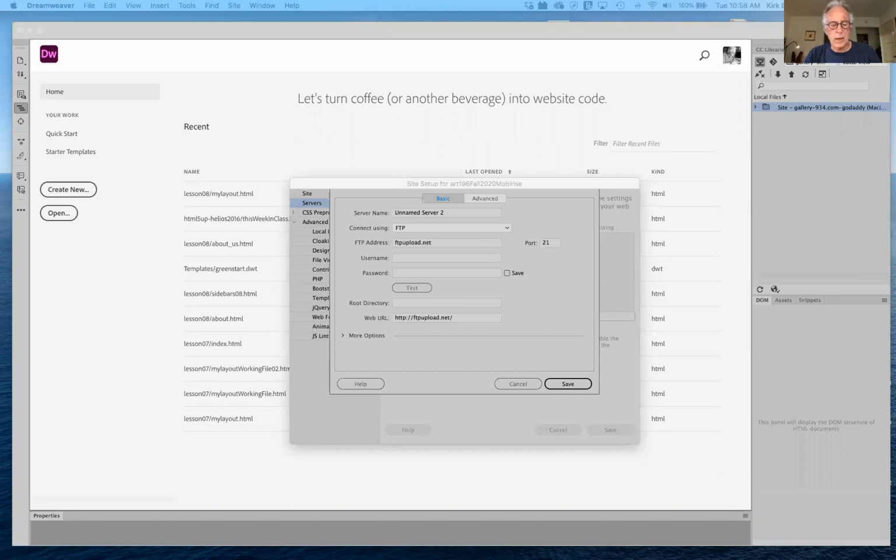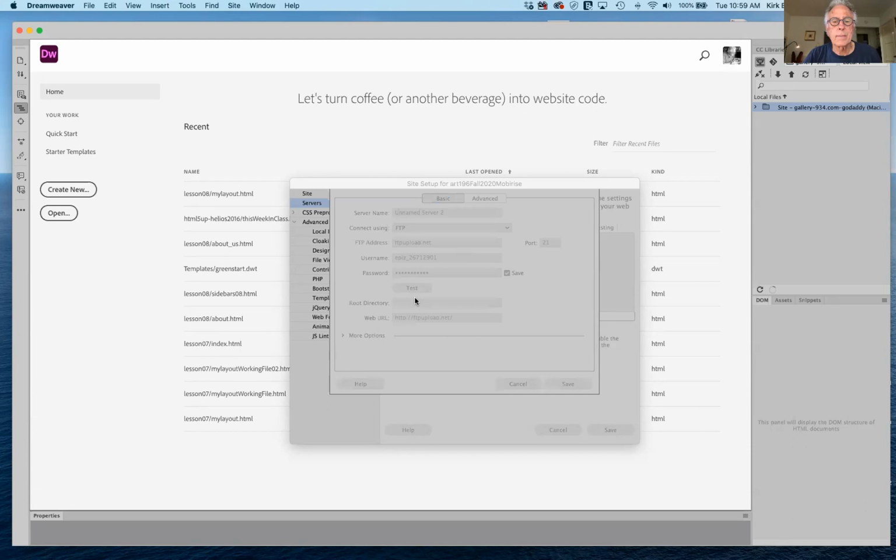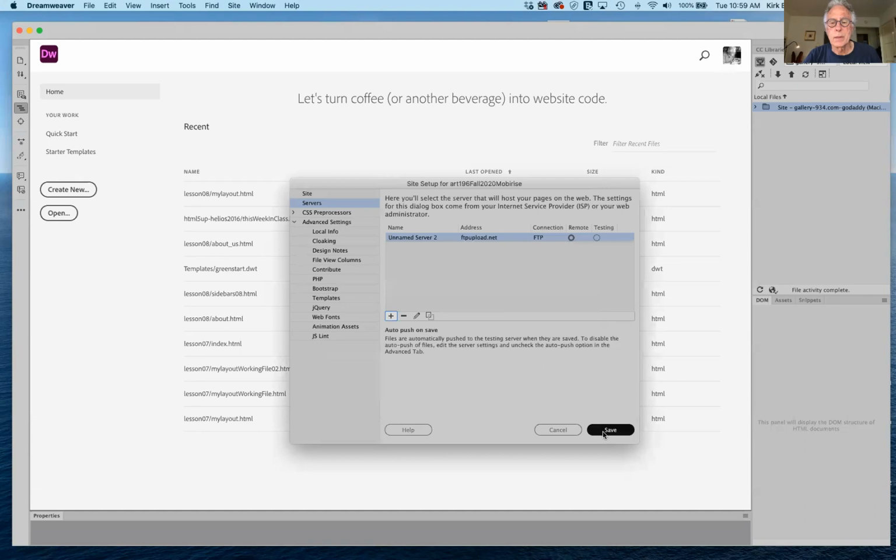Now I have two accounts with Infinity right now, so I'll find out in a second if this is the right one. Let's show the password here. I'll copy that information and put it inside the password and paste, and I'm going to test and make sure it's okay. And it works and I'm in good shape, so I'll save it all and I'm done.